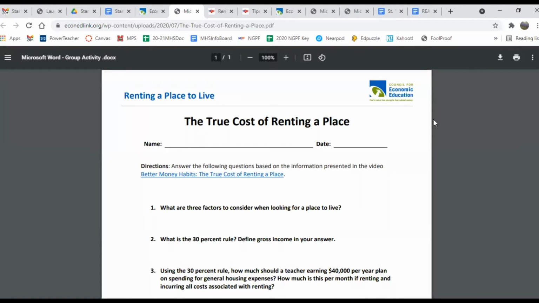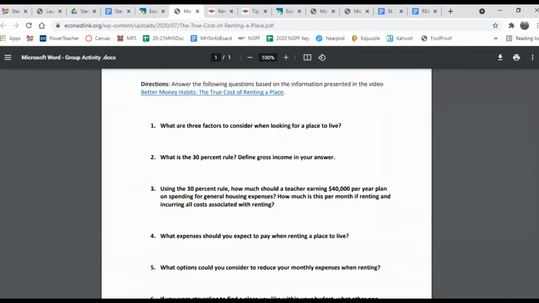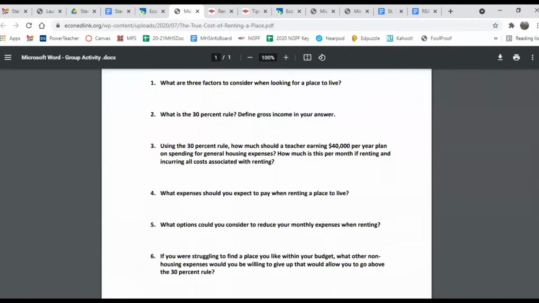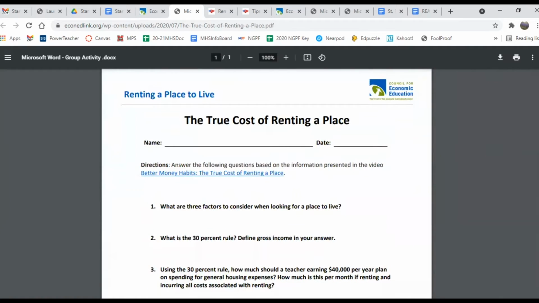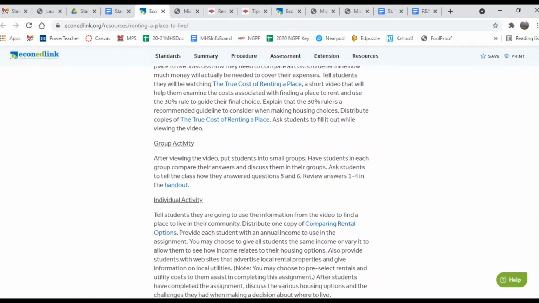There is a worksheet that can go along with that video that they can fill out as they are watching the video, asking them questions about what they are seeing on the video. I typically go over this with them after the video is over because sometimes it goes a little fast and they may not catch it all. So that would be the first thing that you could have them do in watching that video.